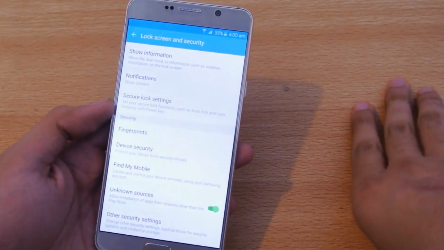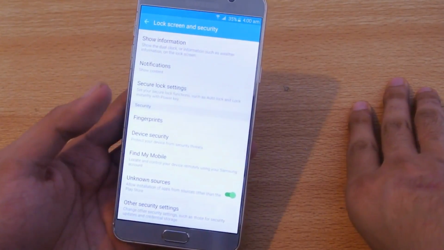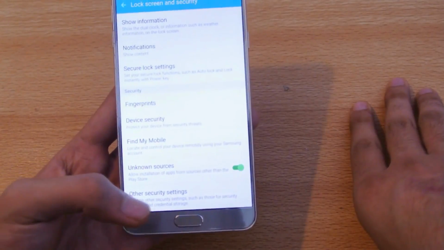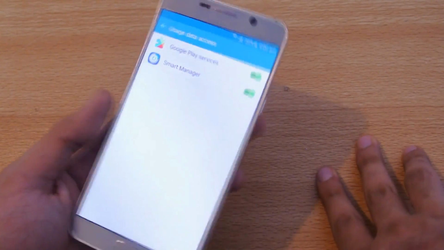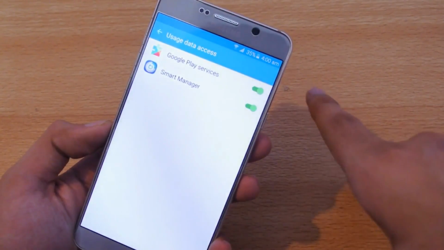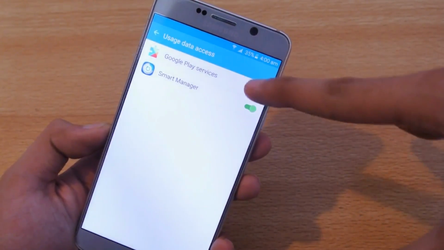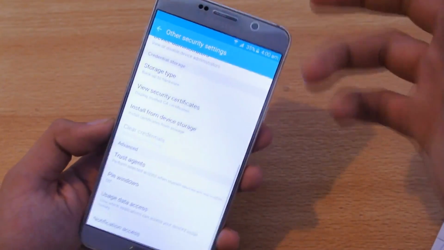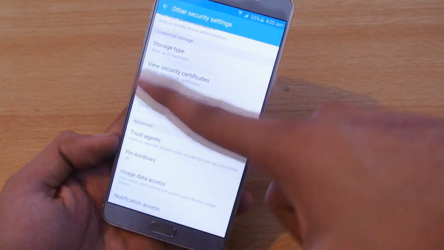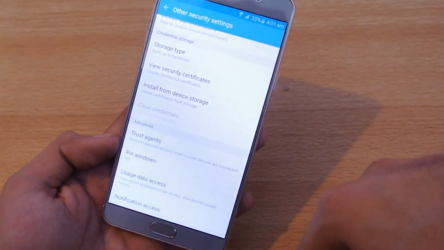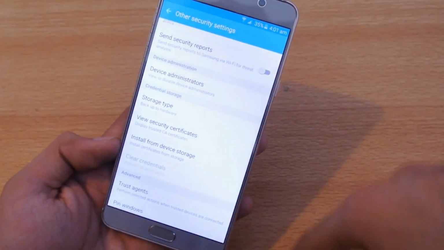So the next tip for you guys is you can actually stop Google from checking your usage data or anything like that. If you just go into the other security settings and scroll down to usage data access, there are actually two applications on your phone that can access the data. Smart Manager is a nice application, but if you don't want the Google Play services, you can just disable it, and it might increase RAM or something like that. But yeah, that's the option. That's a very hidden notification access in other security settings. You can do that.